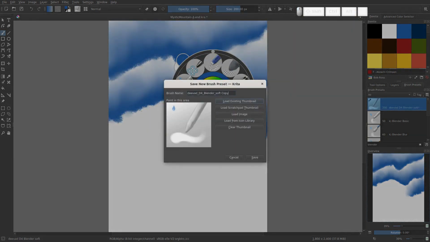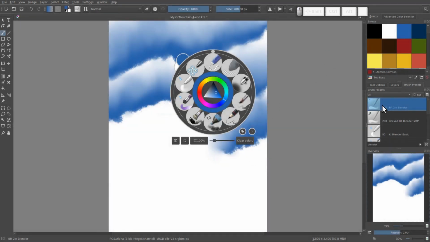and rename it BR. I'm going to start the name of all the brushes we create with BR, Bob Ross, to make them easier to find. And we'll call this our 2-inch blender. And that's all we need for this. I notice it appeared right there.